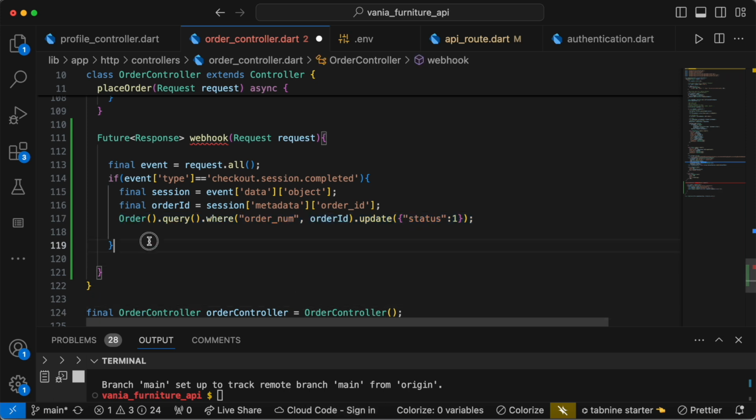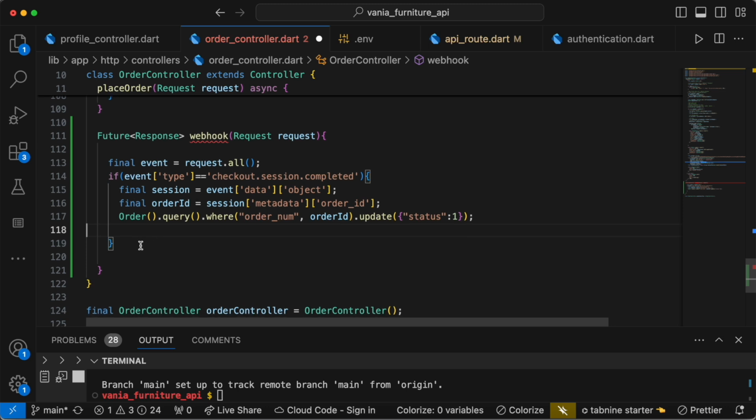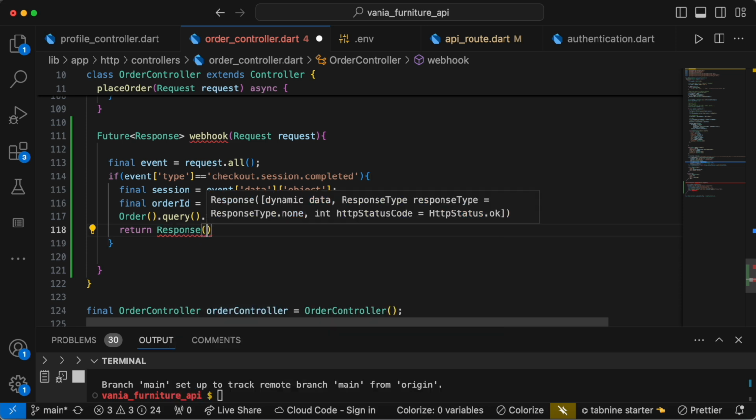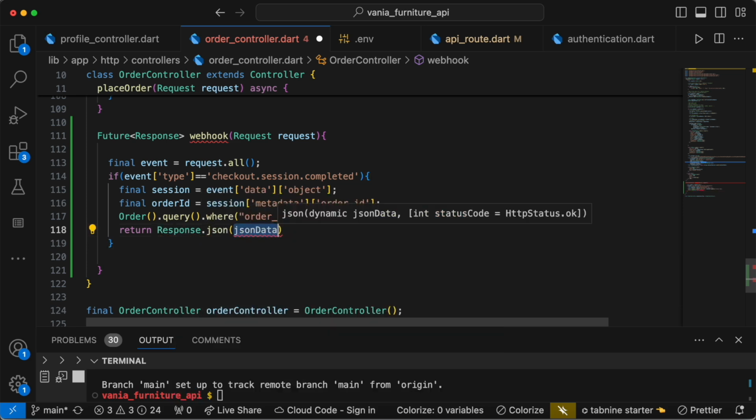Okay, and once this is done over here, we can simply go ahead and return a response. So for the response, we could say return response dot JSON, and simply we might say payment success. Okay, all right.